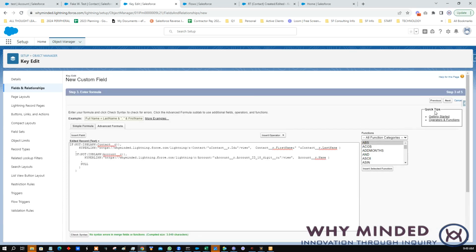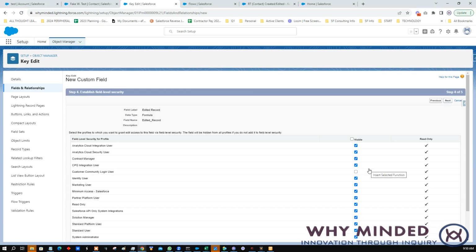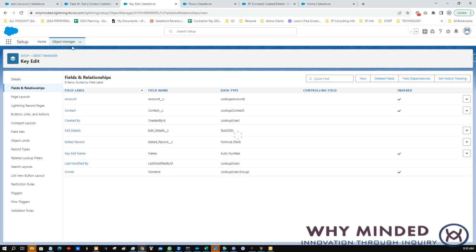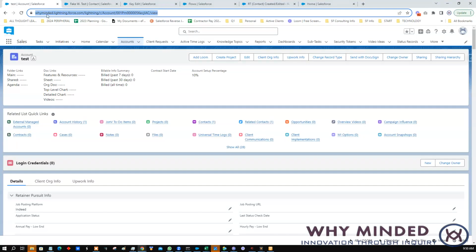I'll just go ahead and do this. Make it visible to everybody. I'm not going to put this. This is an either or type thing. It's just for the reports. It's either going to show the contact or the account. So now let's go back to the report.